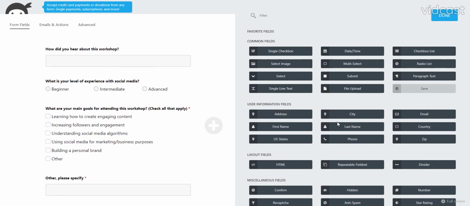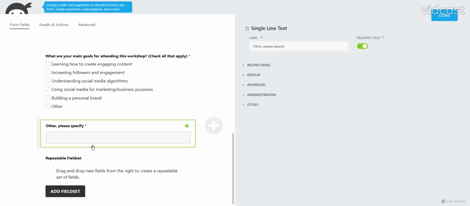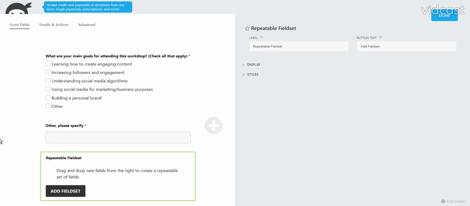So let's add a repeatable field set. And the repeatable field set is really handy, and I love it. I use it a lot. So we're going to say here, add channel. And back here, we're going to say, what other social media channels are you currently using?